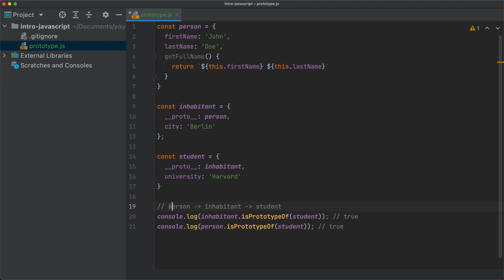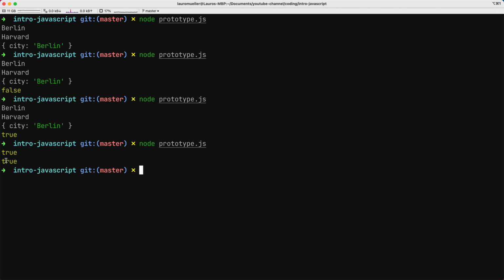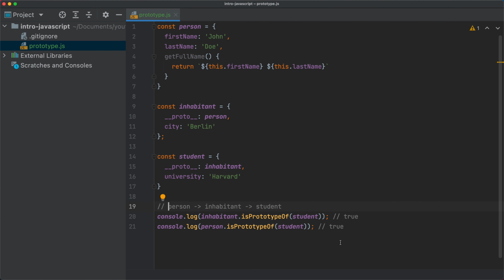If I had more here, let's say, I don't know, human, right? I mean, I cannot think of a human who is not a person, but let's say, or animal, maybe animal is better, right? So animal, then we have people, then we have inhabitants and students. And then if I say animal.isPrototypeOf student, this would also return true. So let's save this and let's see the output. And as expected, both of them are true.